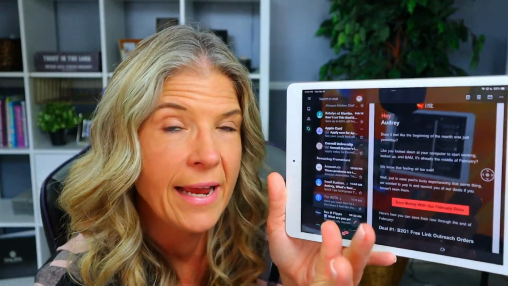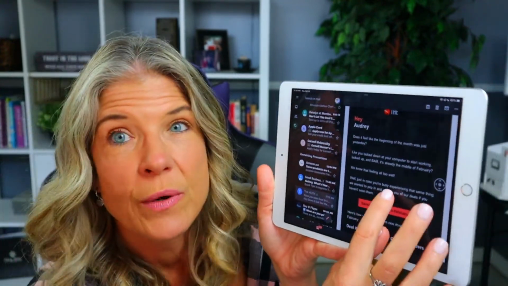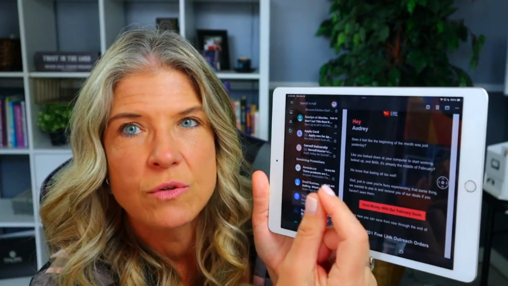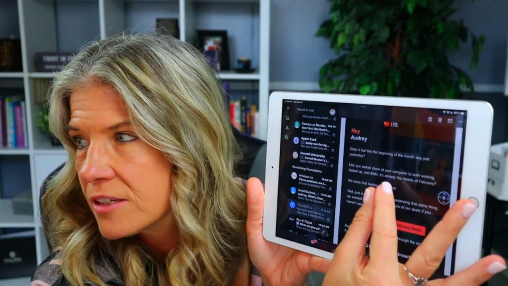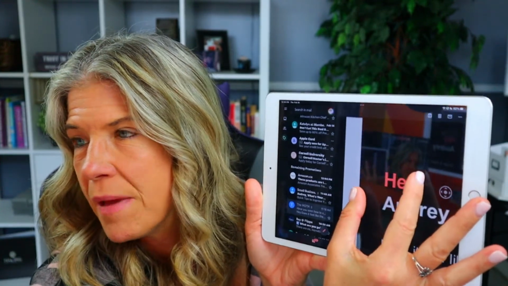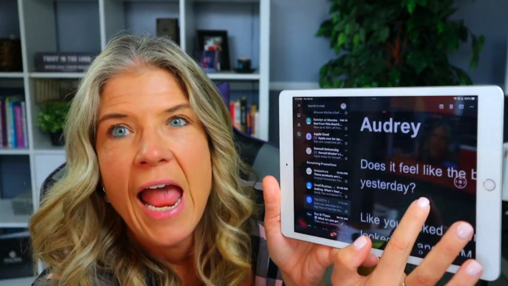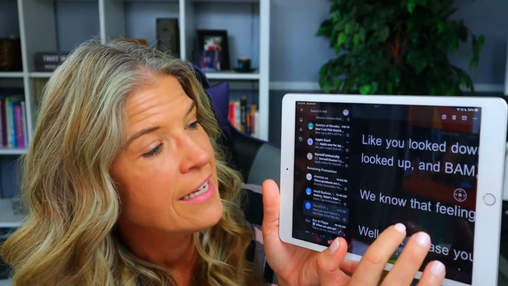Now, alternatively, what you can do is, right within the message, just expand your fingers. You'll lightly touch on your screen and then make it larger, then you can move this around on your screen and view it like that. So you don't have to use the magnifying glass.